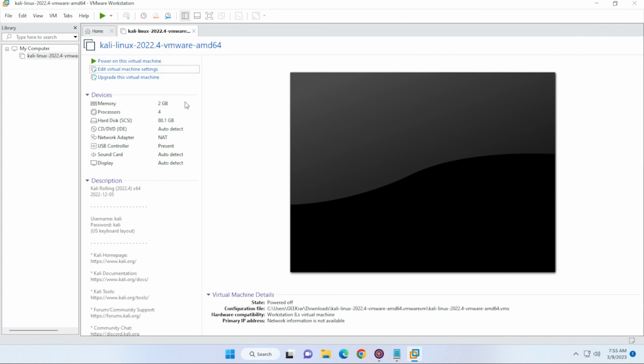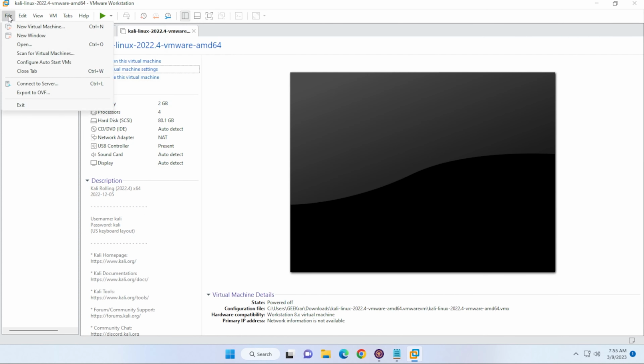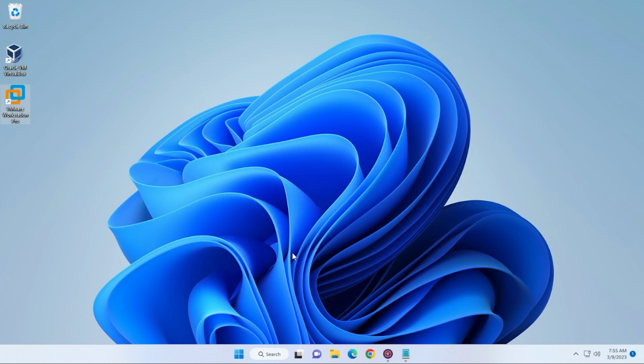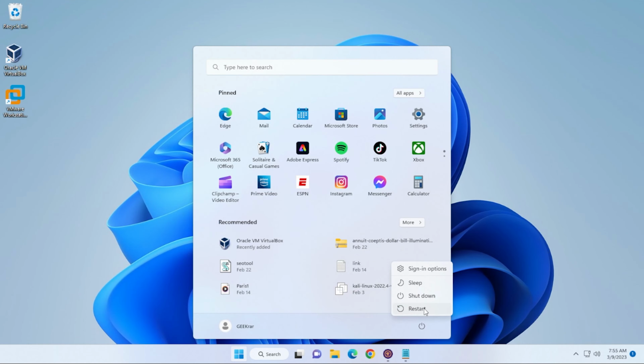Now to ensure everything's refreshed, what I actually like to do, it's not required, is completely shut down the VMware Workstation Pro. And then I reboot my computer. So I'm going to quickly do that right now. It's not required. This is to make sure everything is refreshed. So I'm just going to restart my computer and I'll jump right back into it.